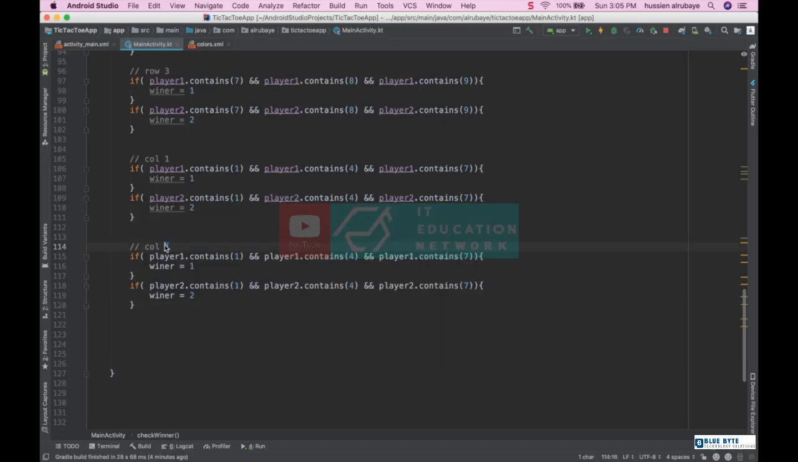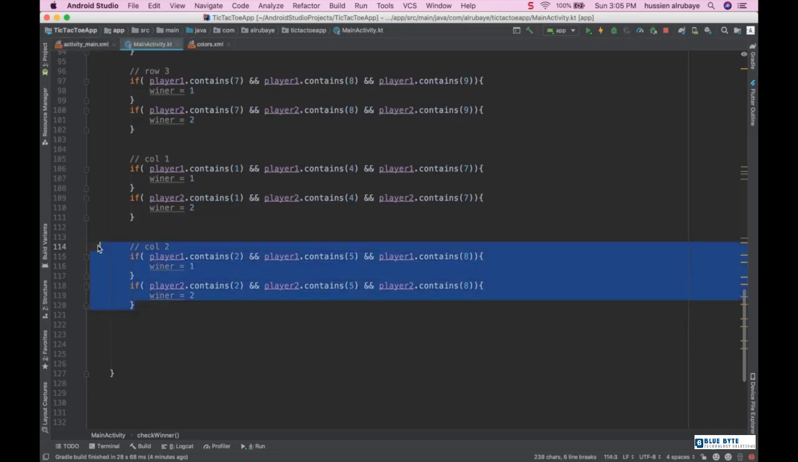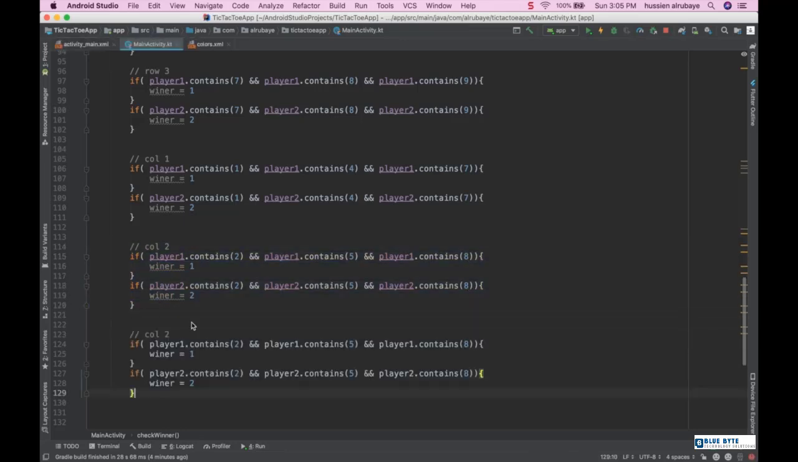This is column number 2. If the player picks, definitely, 2, 5, 8. Just increase the number by 1. 2, 5, 8. And column number 3, say column number 3, if the player picks 3, 6, 9. Okay, so this should be 3, this is 6, this is 9.